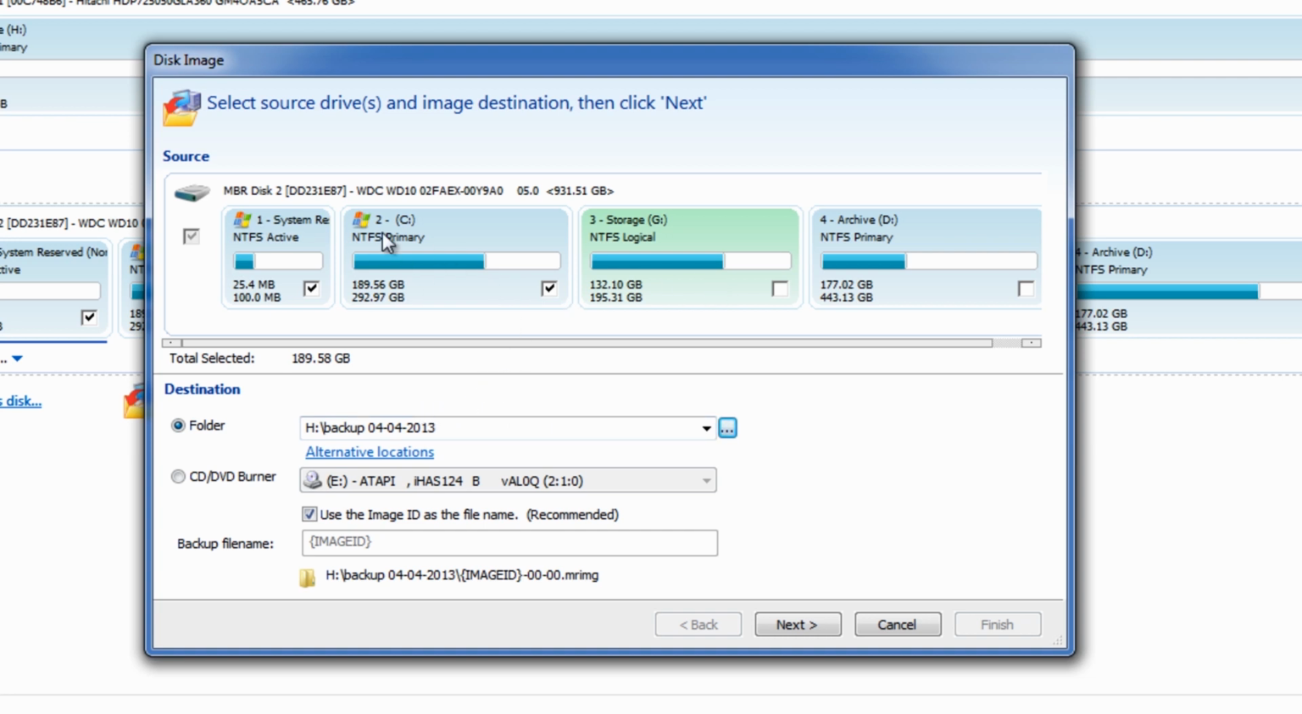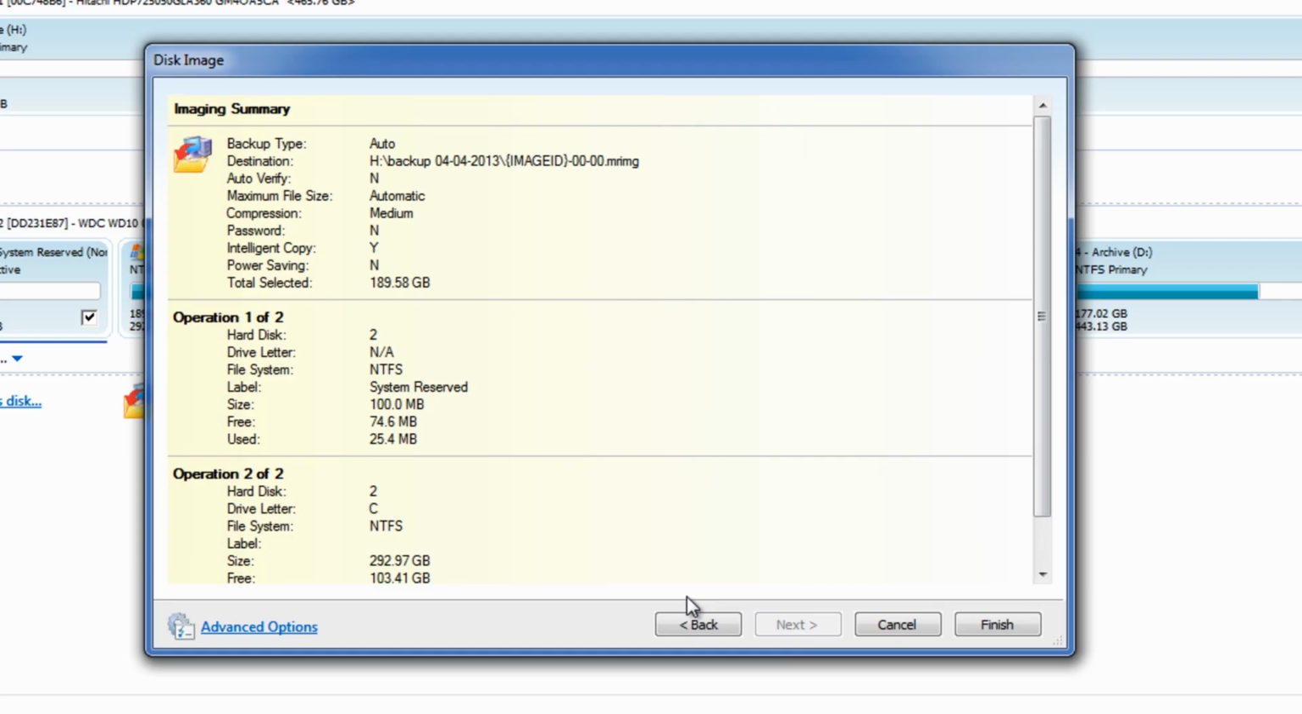So what we're going to do here is copy these two partitions only. This is just storage data, so we don't need that. I just want the Windows part, and I've got all my programs installed there. So now I'm going to go next. Now you can create a DVD as well, and you can also create a backup file. So we're going to go here.